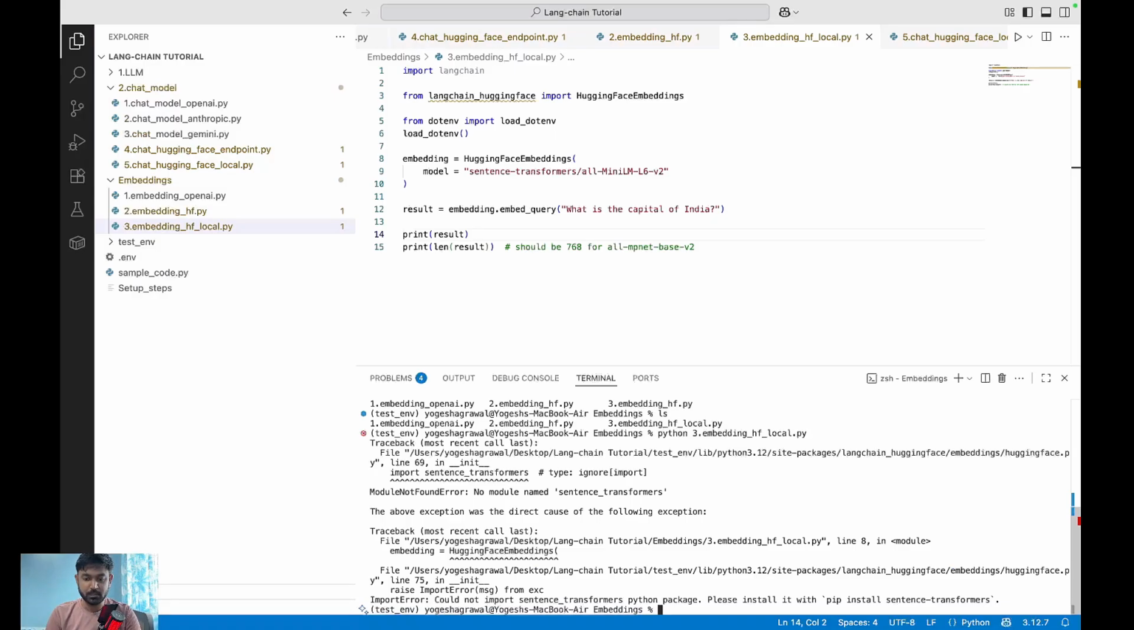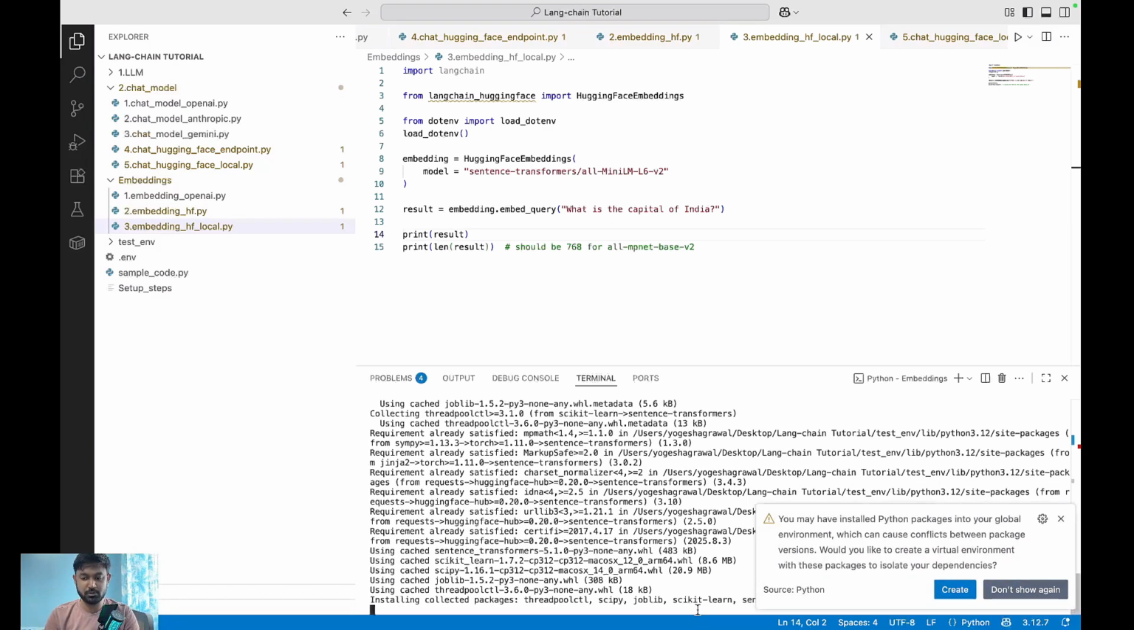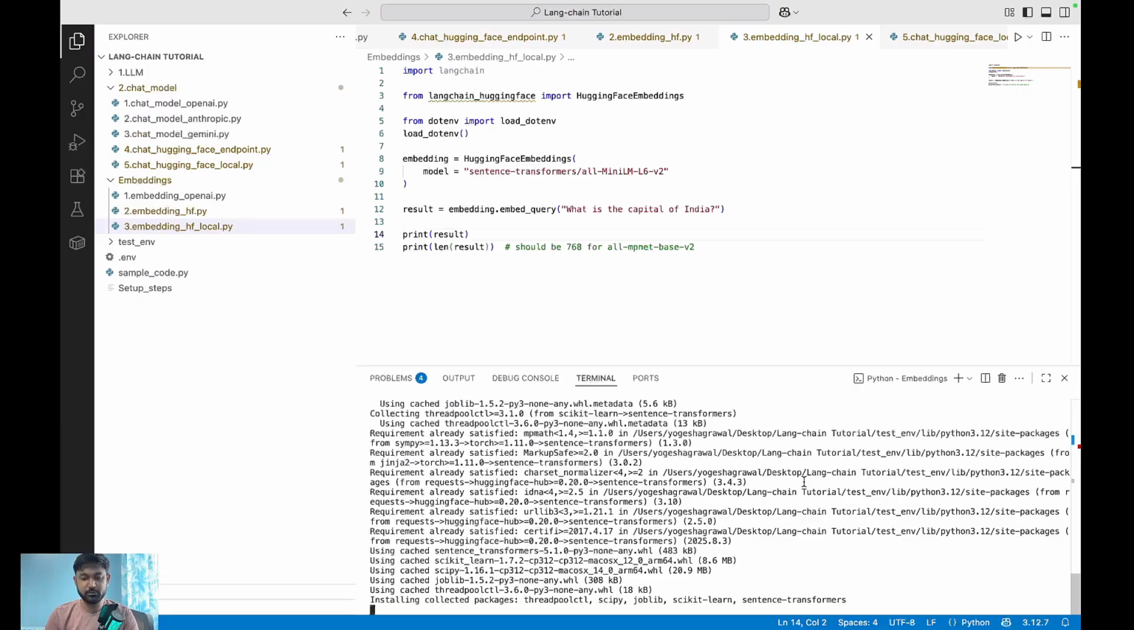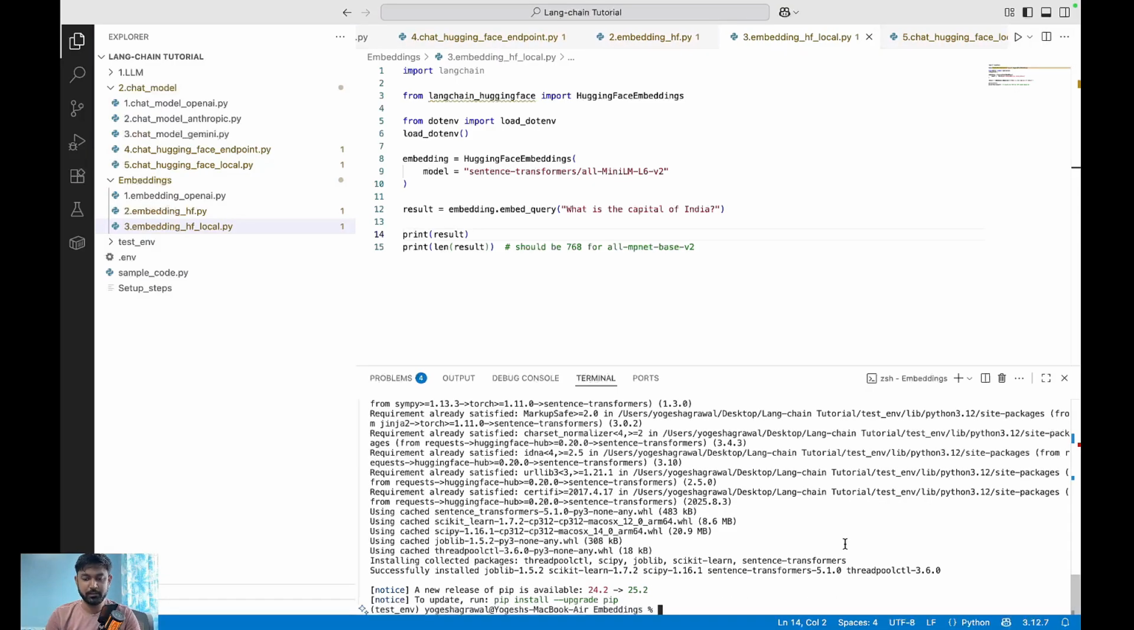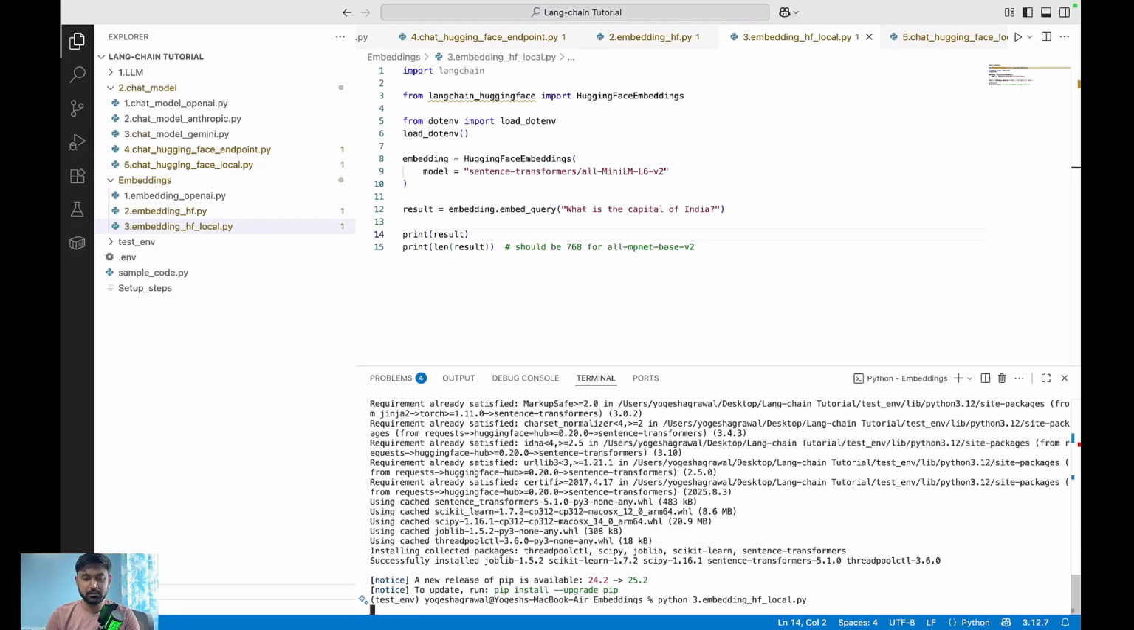Okay, so we don't have the sentence transformer. We need to import it because that's the package we are using right now. So just use pip install sentence transformer. It will take a couple of minutes to install. Okay, we are done, right? Now let's run again. It will take a couple of seconds to run.